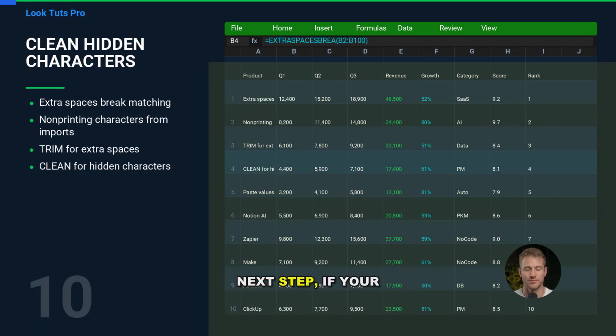Next step. If your drop-down list is missing items, or the search box in the filter doesn't find values you know exist, the issue is often extra spaces, non-printing characters, or inconsistent text.